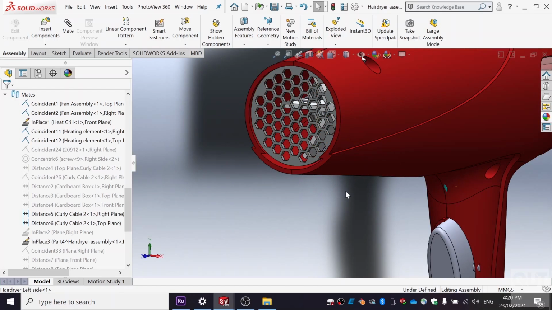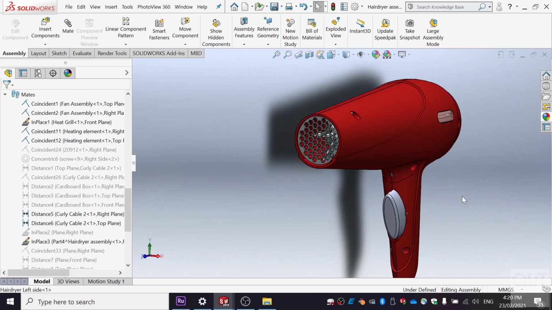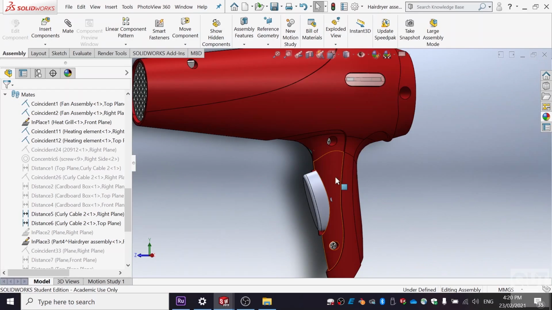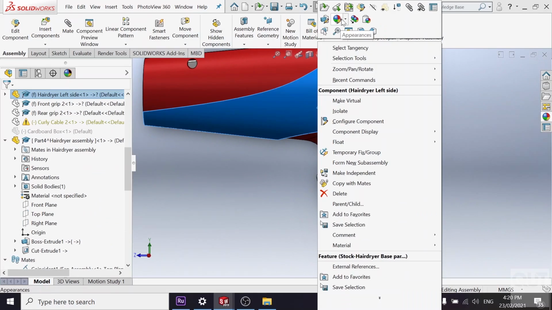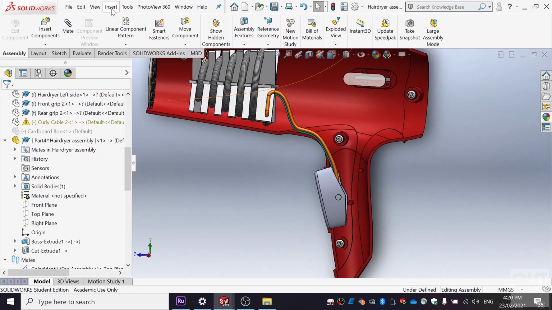I've already shown you how to do the back one. This one's flat and is quite simple, so up to you how you do that. And the next thing will be to put in the micro switch. I'll just hide this component so we can see what's going on. Inserting an existing component is not difficult, but getting it in the right place can be.